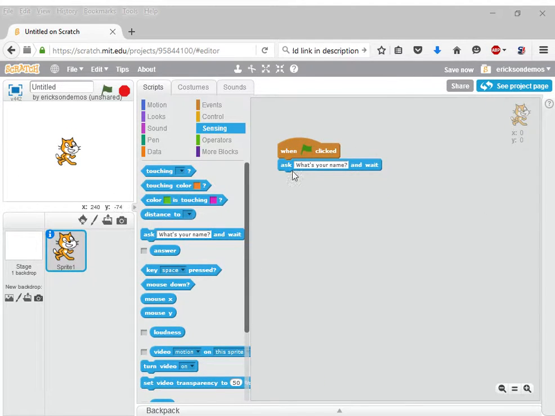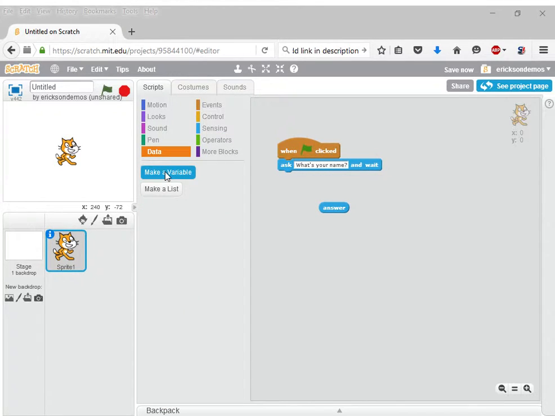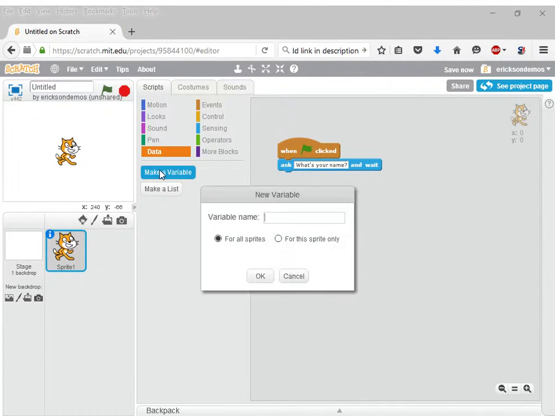Okay, so it asked our name, and now the answer that we typed in will be in a special answer block. So that answer is Matt. So how can we use this information? Well, one way we could use it is we can store the answer in a variable. So let's make a variable and call it name.